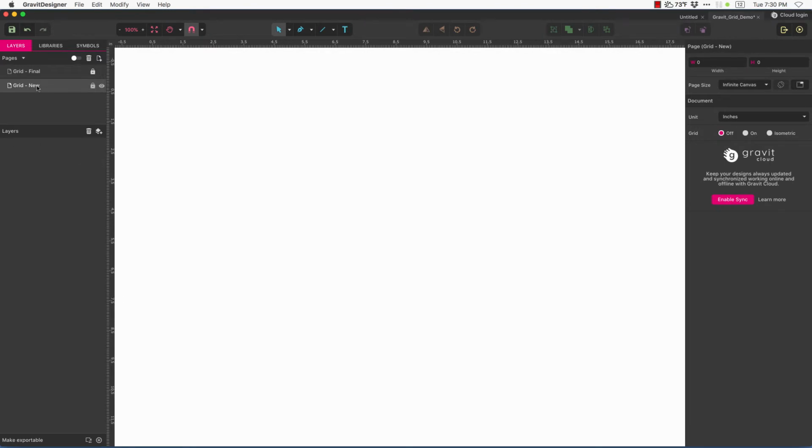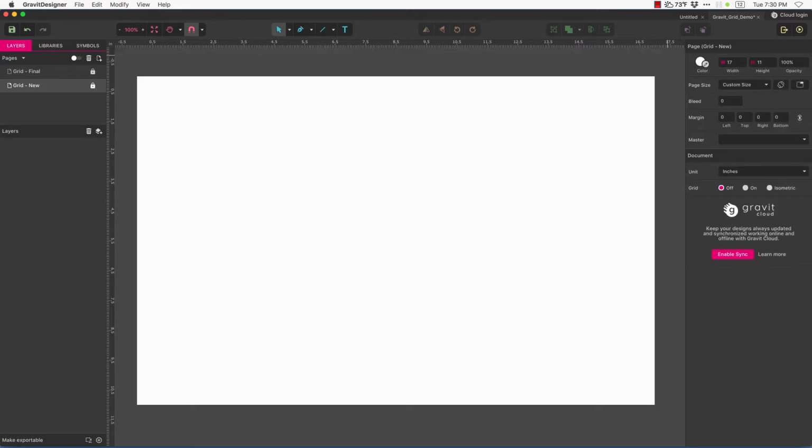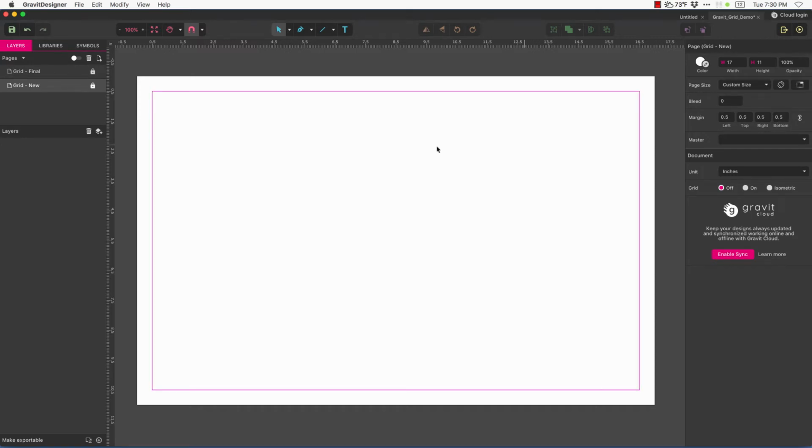So I'm going to click on Grid New, and the first thing I'm going to notice is that I have an infinite canvas. So what I need to do here is go landscape. So I'm going to type in 17 by 11. That's 17 inches by 11 inches. And what I want to add is a margin of a half an inch. If I just have this button selected here, equal margins, and I click enter, it's going to apply that systematically all the way around.